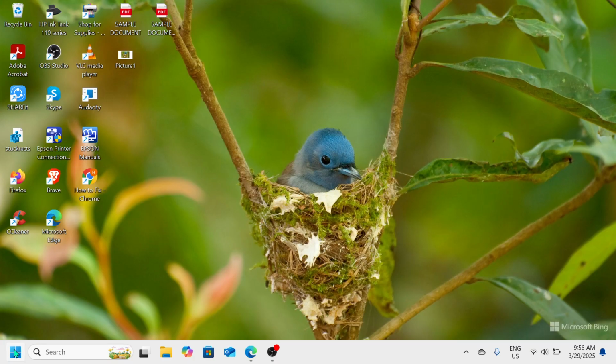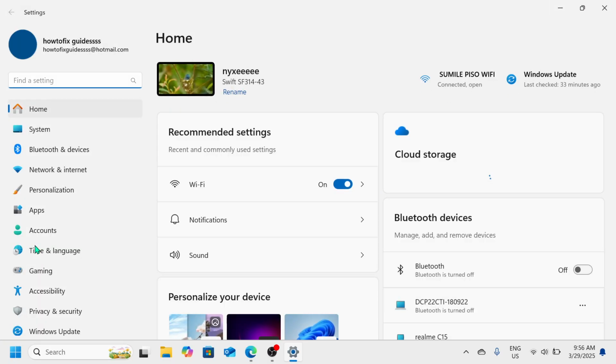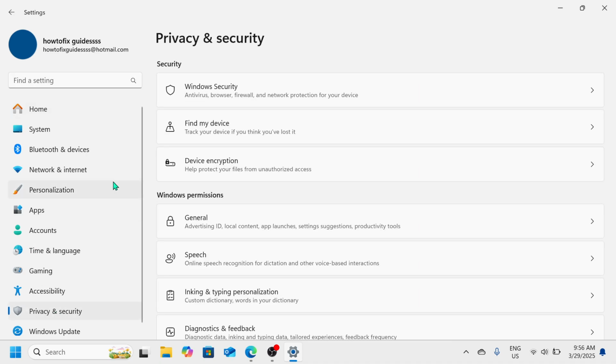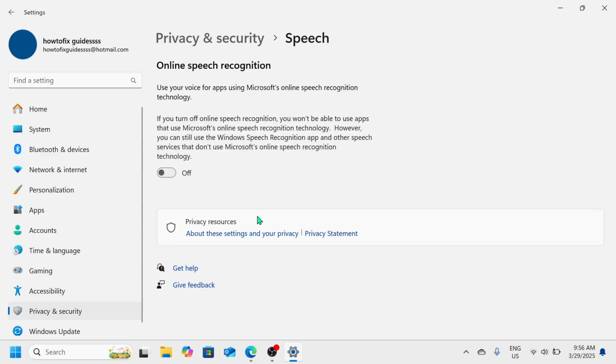So let's make a right click in the Windows icon and then go to settings option. So in here in the left pane you will see the privacy and security settings, so please click on that. And under Windows permission section you will see the speech option that's in the second option, so please click on that. So in speech, online speech recognition, you can use your voice for apps using Microsoft's online speech recognition technology.